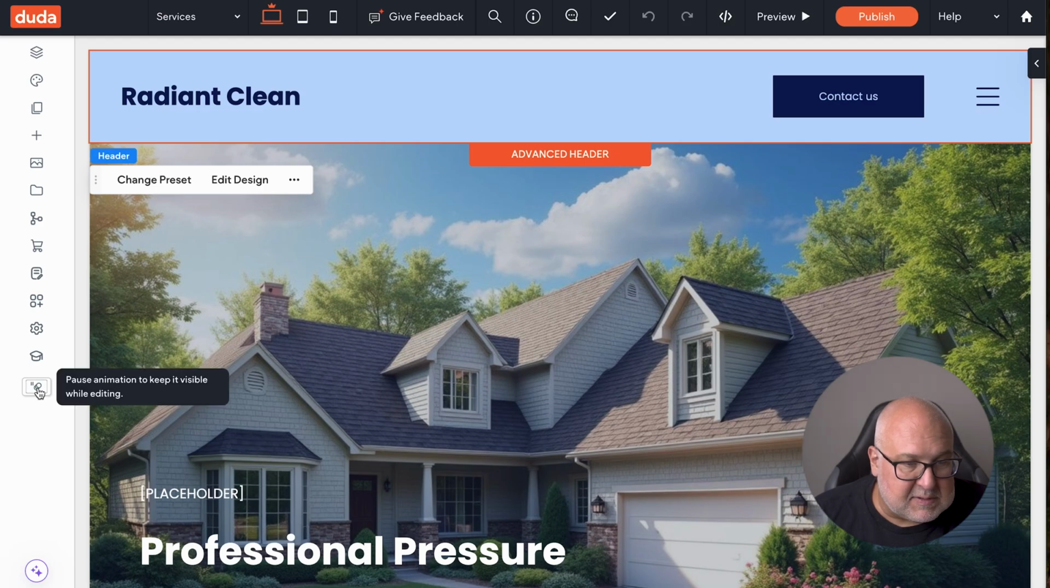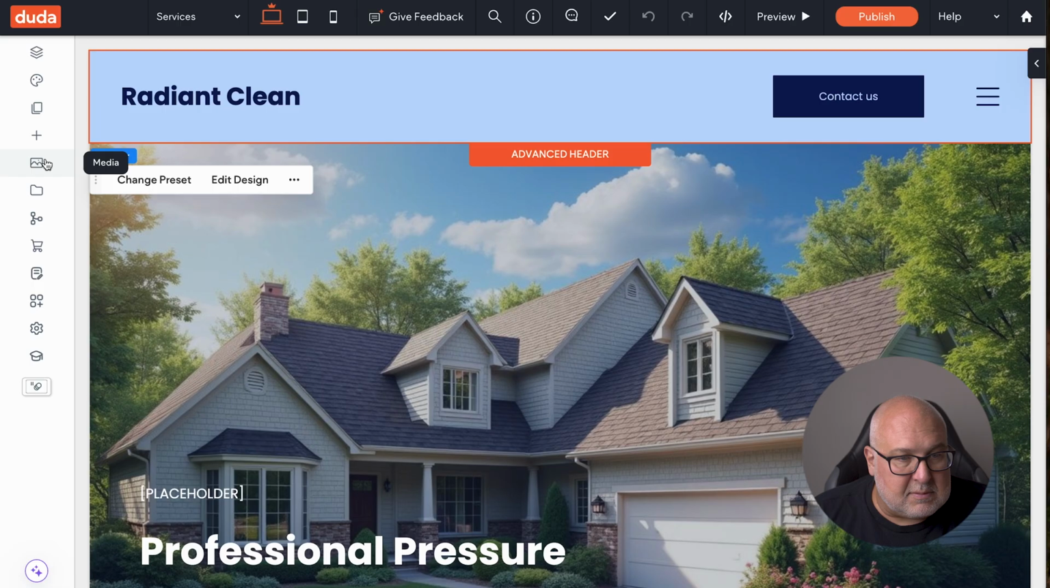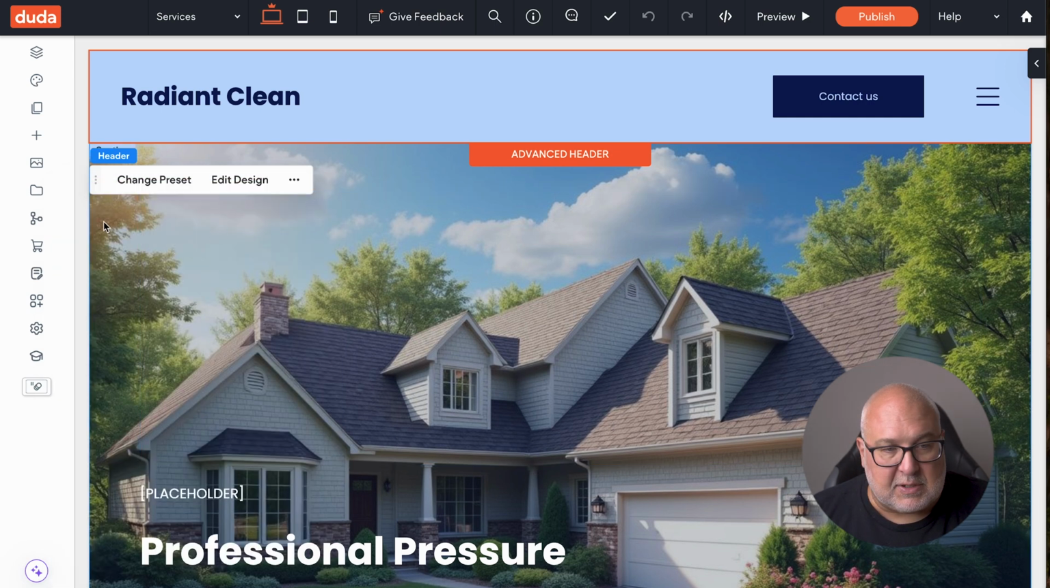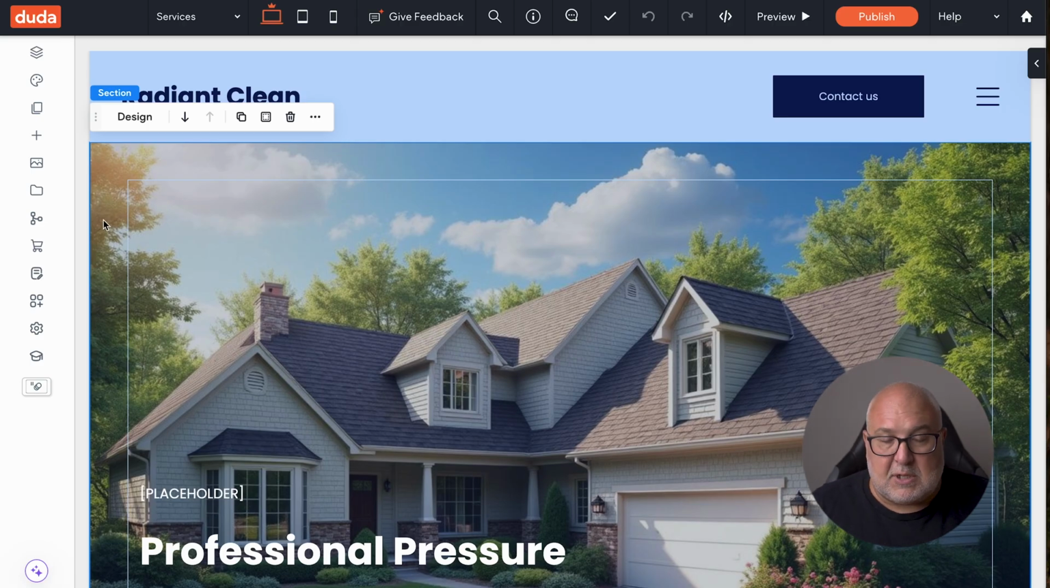So within here, say you didn't want to go with this theme, you didn't like how the look was, you can go in and change the theme of this. And you know, there is the AI assistant to help you do some of this stuff, but you can very easily go in and tweak this.